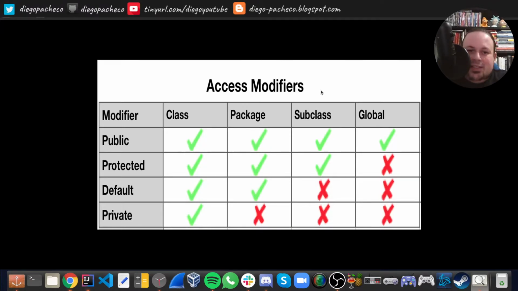Protected for inheritance. We have default, which is the default package, and private. And here we have class level, package level, subclass, and global. So when something is public, by default it is global, meaning you have access anywhere, any subclass, any package, any class, any method. So it's completely public.